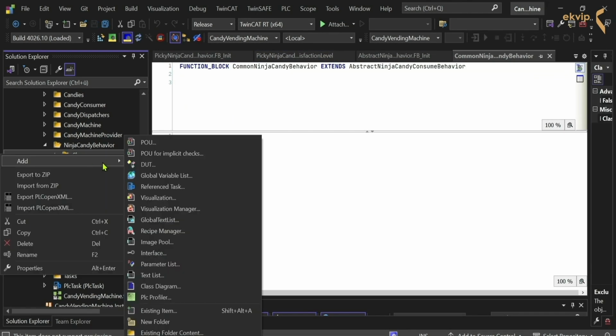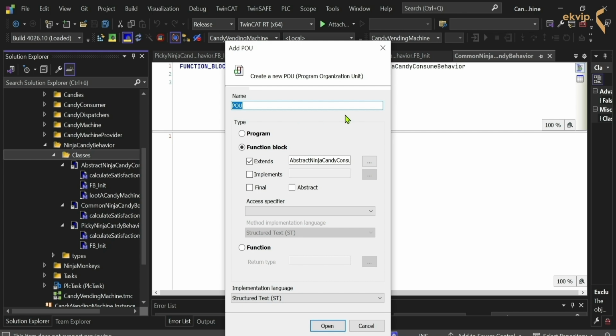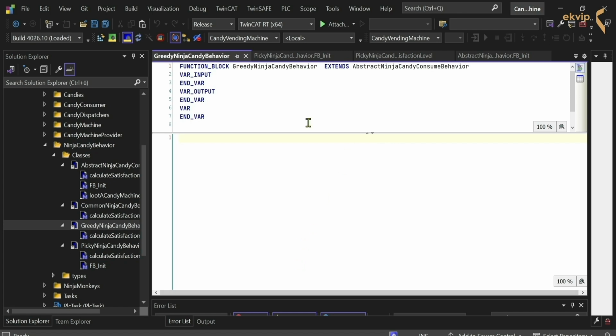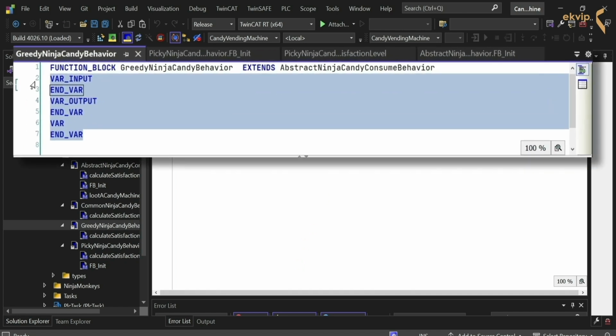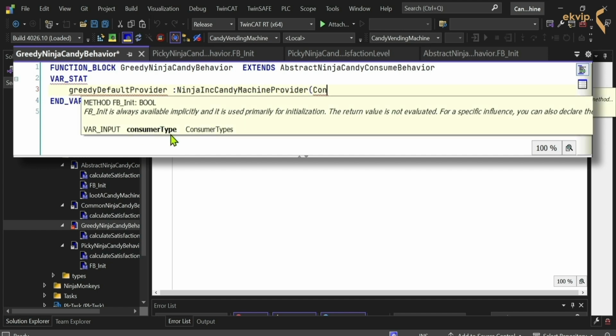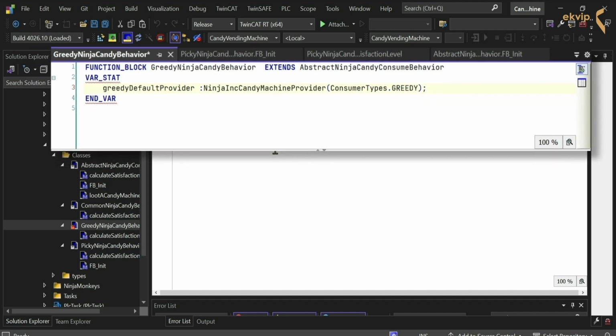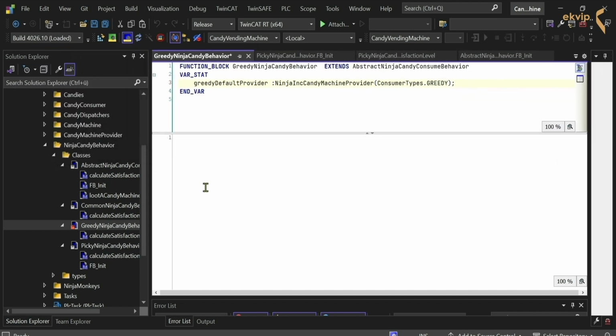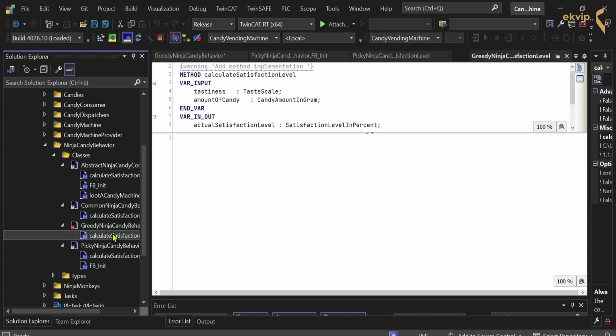Now we create the GreedyNinjaCandyBehavior. We also declare a static variable in this FB, this time the GreedyDefaultProvider. And we need some constant variables in the calculateSatisfactionLevel method as well.